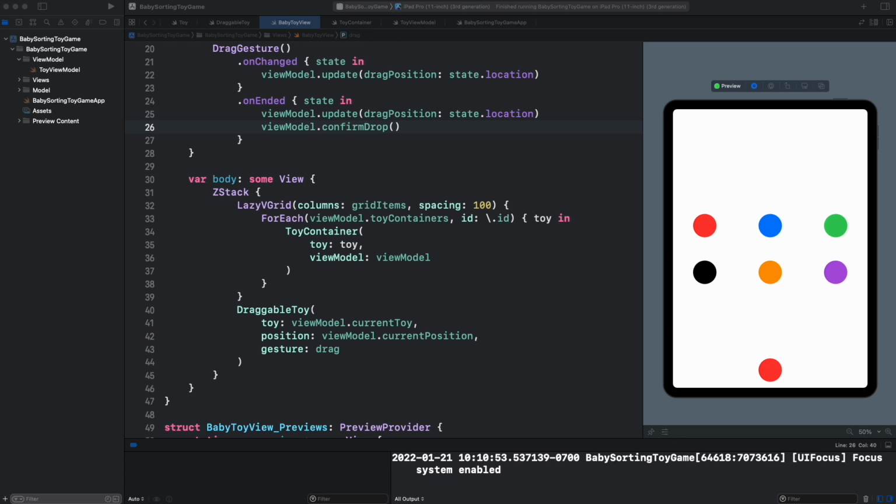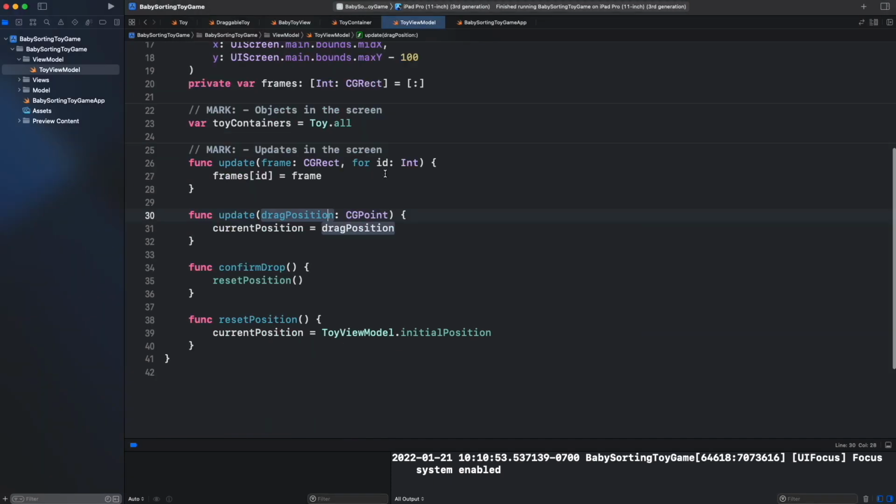We need to detect the collision between DraggableToy and any of the containers. And if we end the dragging, check if we are in the right color. Let's first work on detecting the collisions. That should happen during the dragging, so we need to go to the update drag location function.